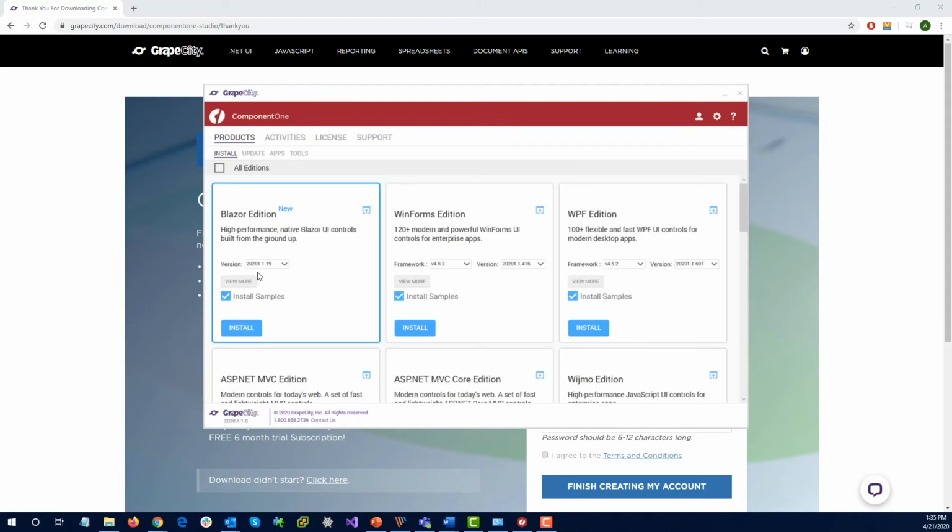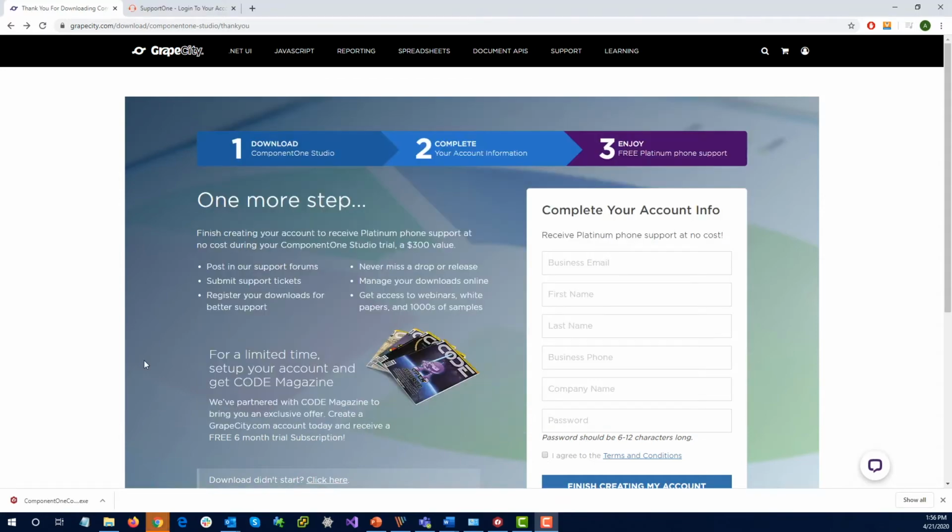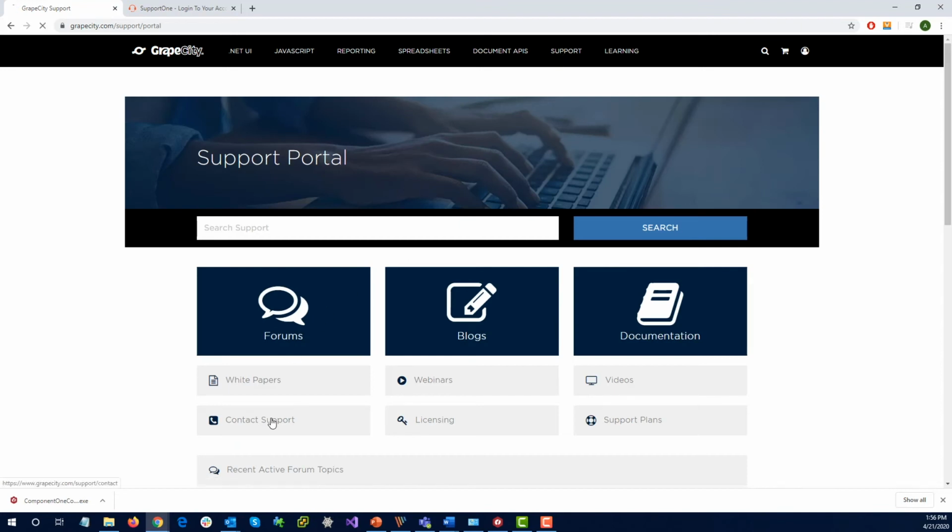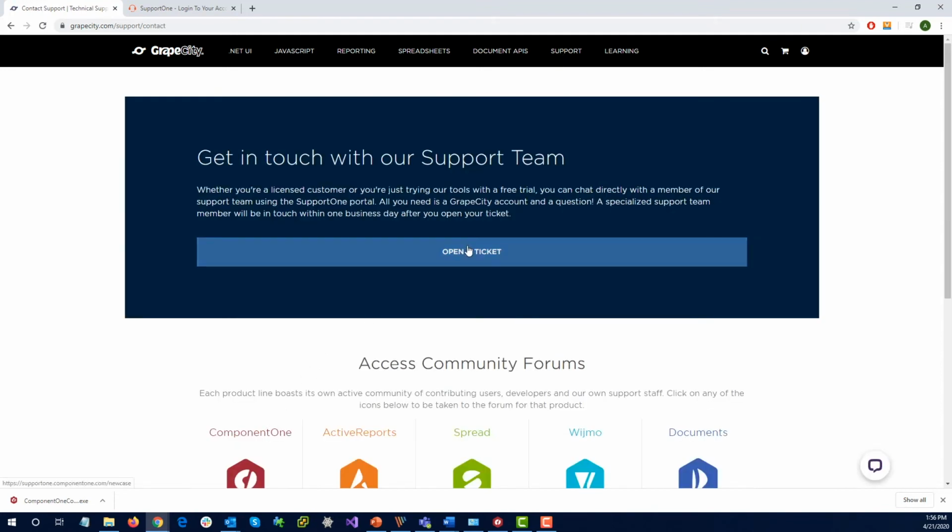The C1ControlPanel is an online installer and will need to fetch packages from our servers. If your dev environment is behind a firewall or proxy and cannot access our servers, we have an offline version of the installer available. Please contact our support team to get the latest offline installer by going to grapecity.com and clicking Support at the top.